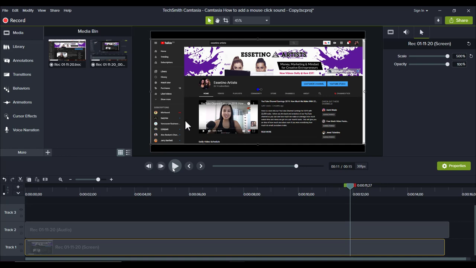I also did a tutorial last week on adding a mouse click sound, so you guys can check that out and pair it along with this so that you have an enlarged cursor mouse and the mouse click sound as well. So that's pretty much how you enlarge your mouse cursor. Really super simple to do, very easy. And like I said, if you're doing tutorial videos where you have to show your screen and you're clicking around, this is a great, easy way to make it known what you're doing and what you're clicking on.